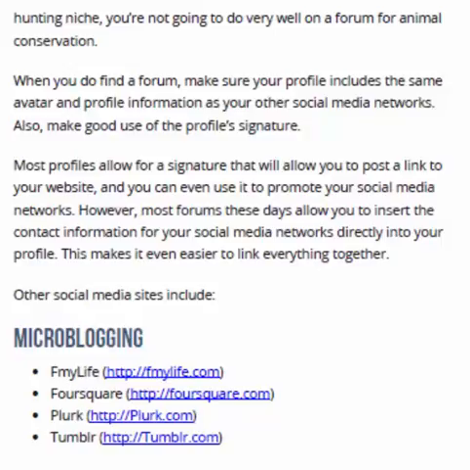Also, make good use of the profile signature. Most profiles allow for a signature that will allow you to post a link to your website, and you can even use it to promote your social media networks. However, most forums these days allow you to insert the contact information for your social media networks directly into your profile. This makes it even easier to link everything together.